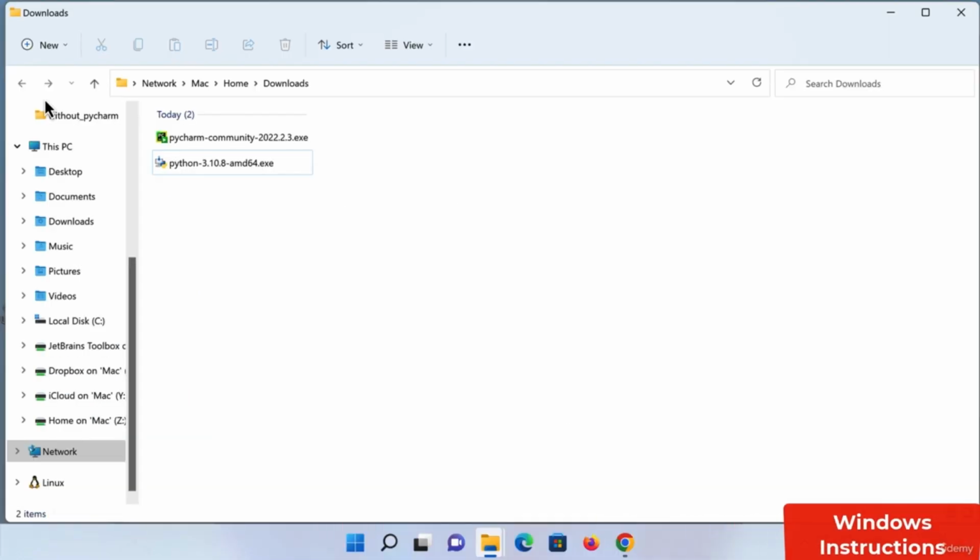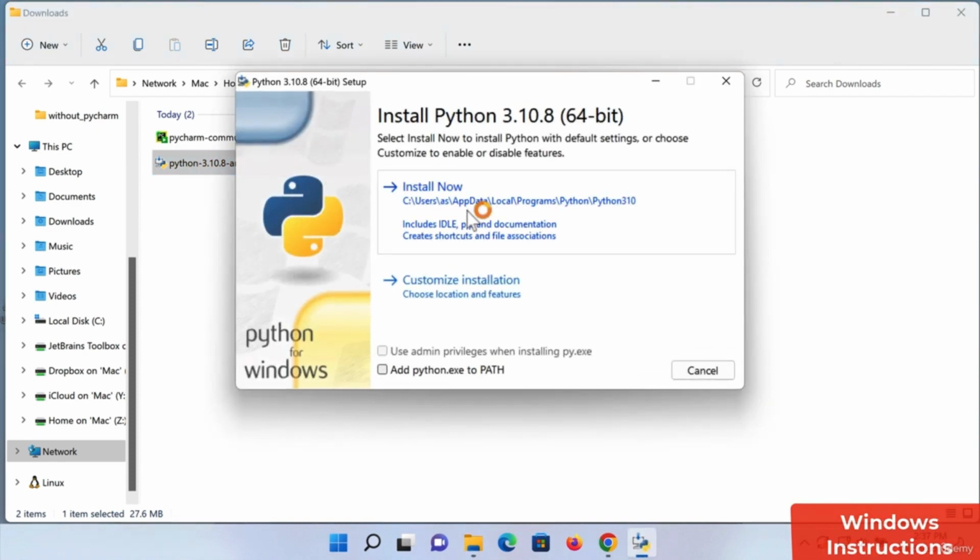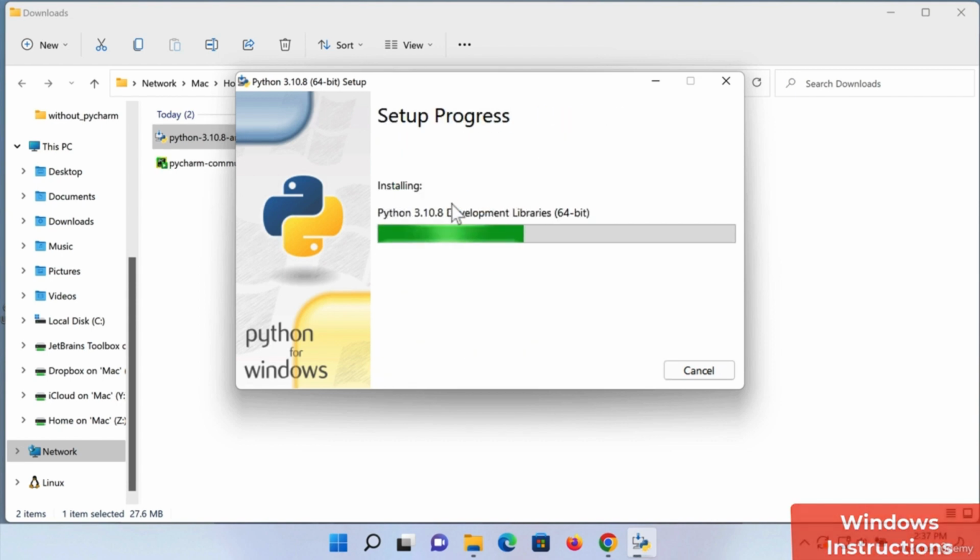So Windows users, let's start by installing the Python interpreter. For that, you should click that exe file. Then before pressing on that button, you should check this option, add python.exe to path. Then press on that install now button and just wait for the installation to finish.